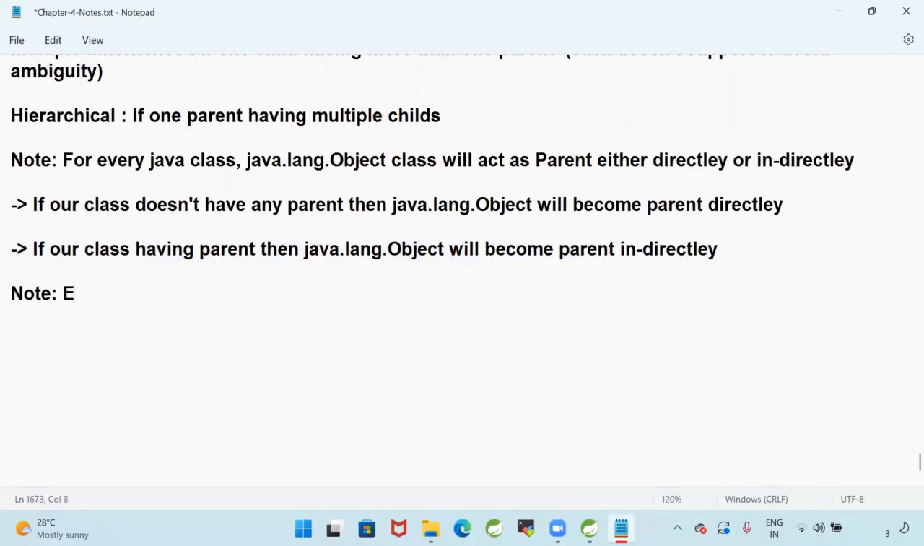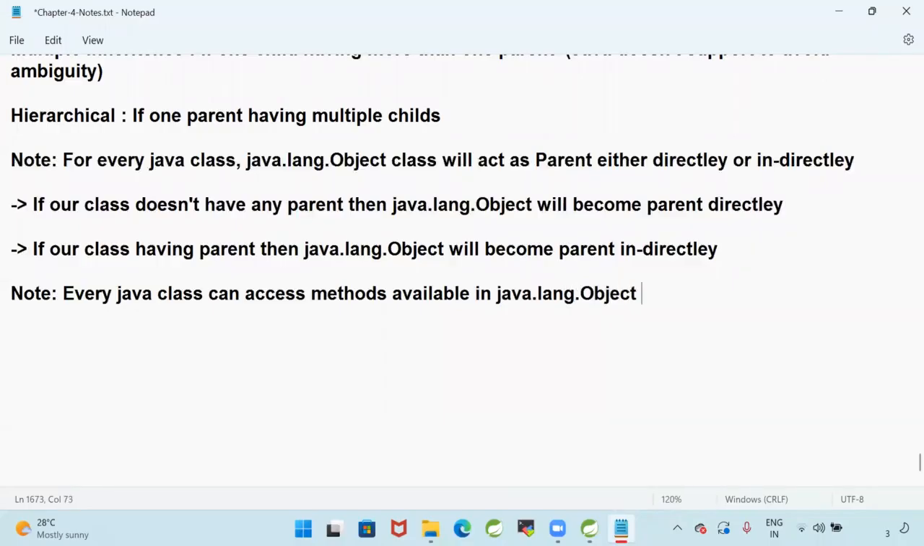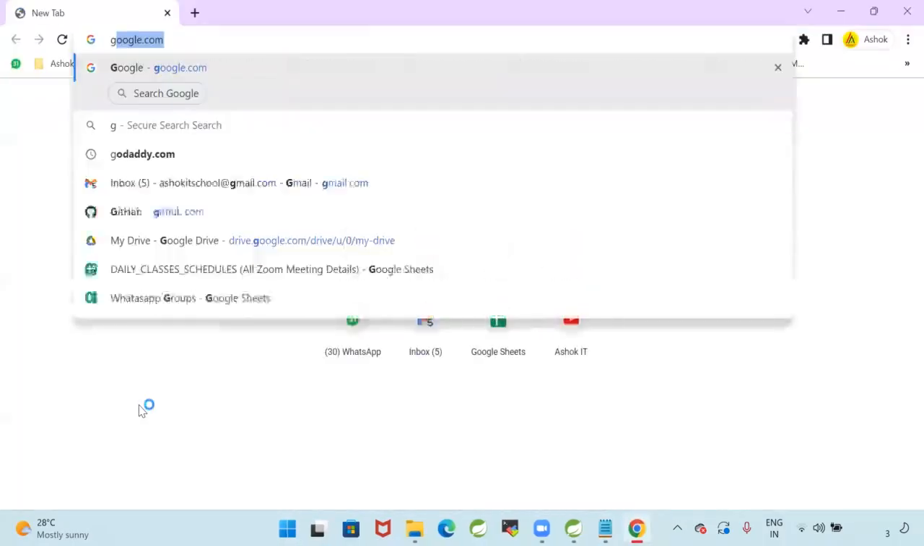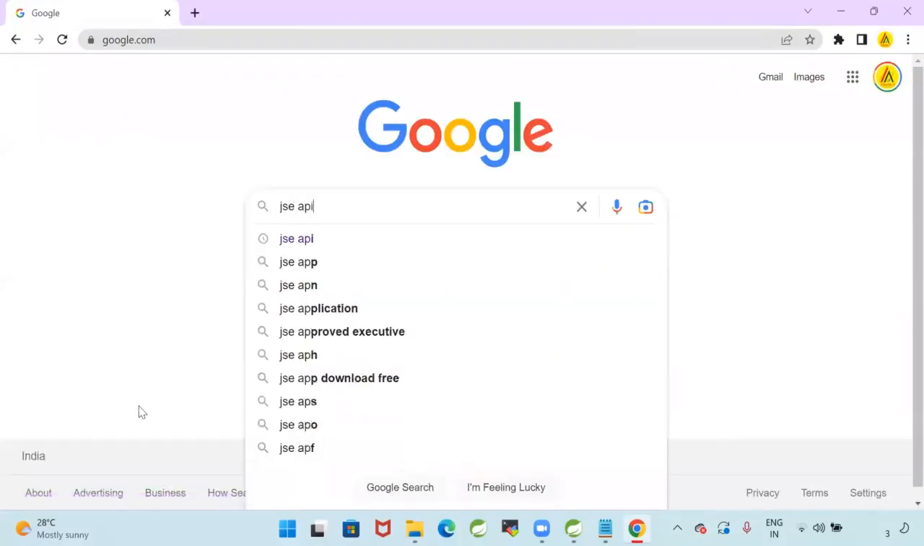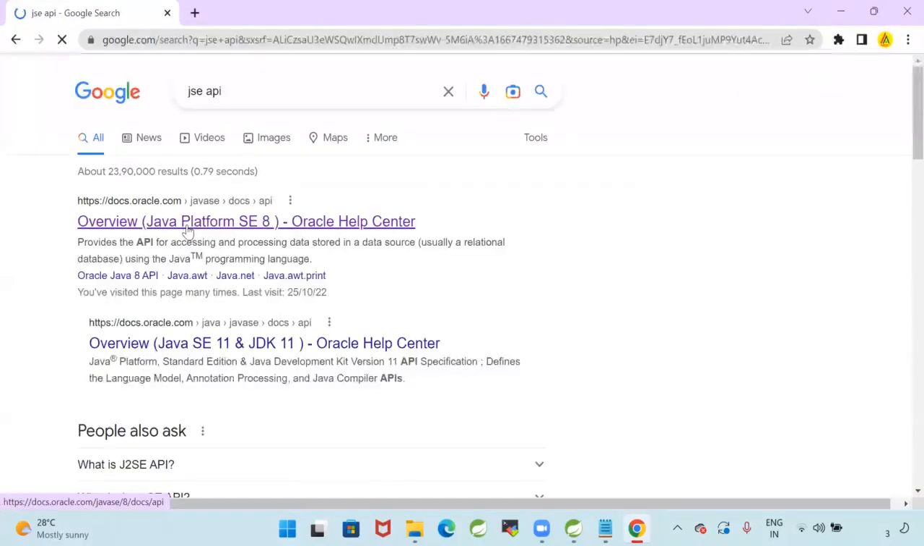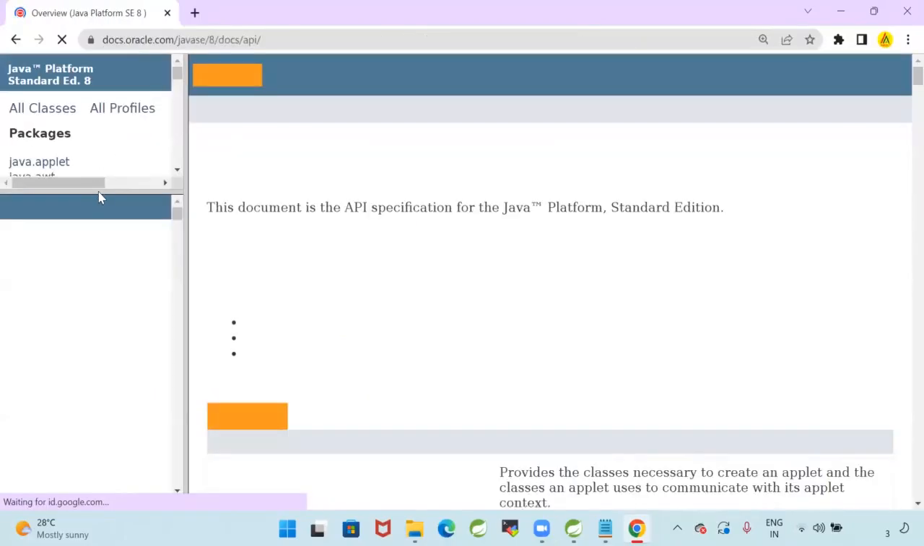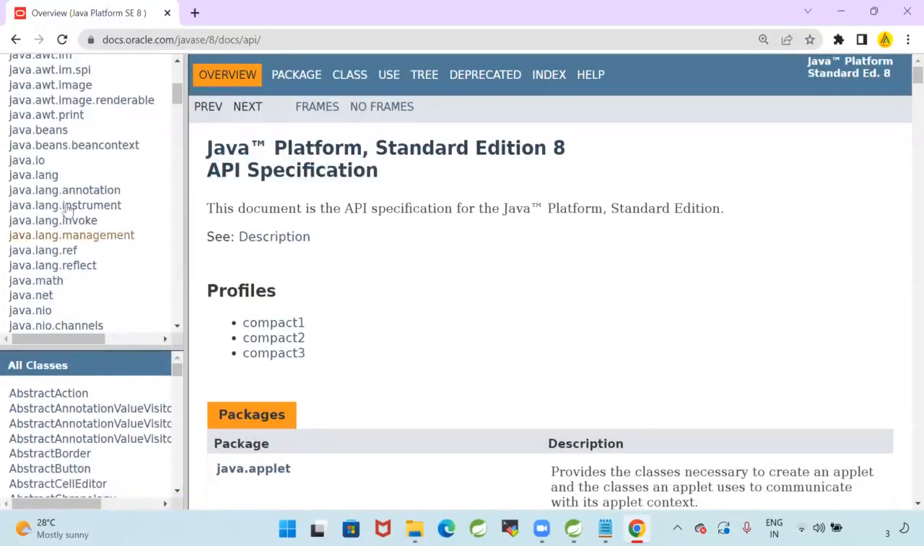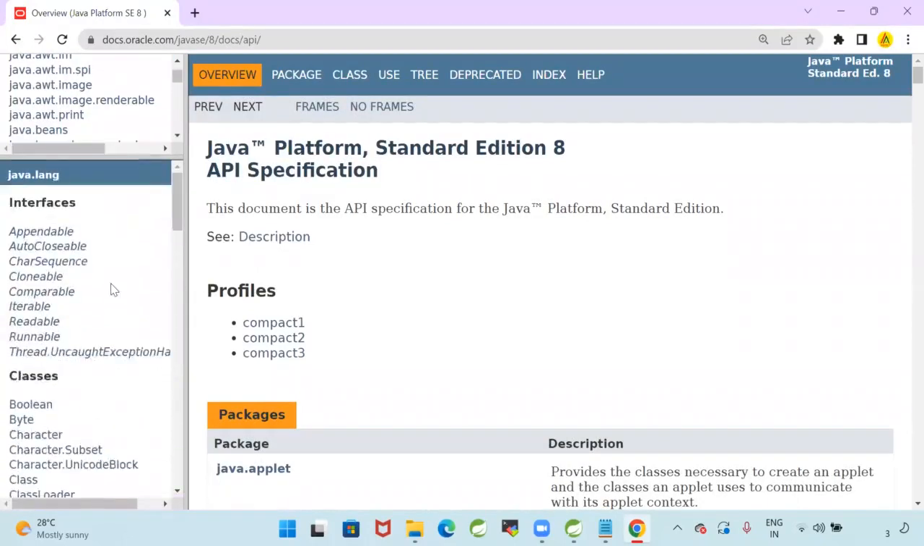So that means every Java class can access the methods available in the java.lang.Object class. There are 11 methods available. How can we check those methods? By using the JDK API. Let us go to the API and open the java.lang package.